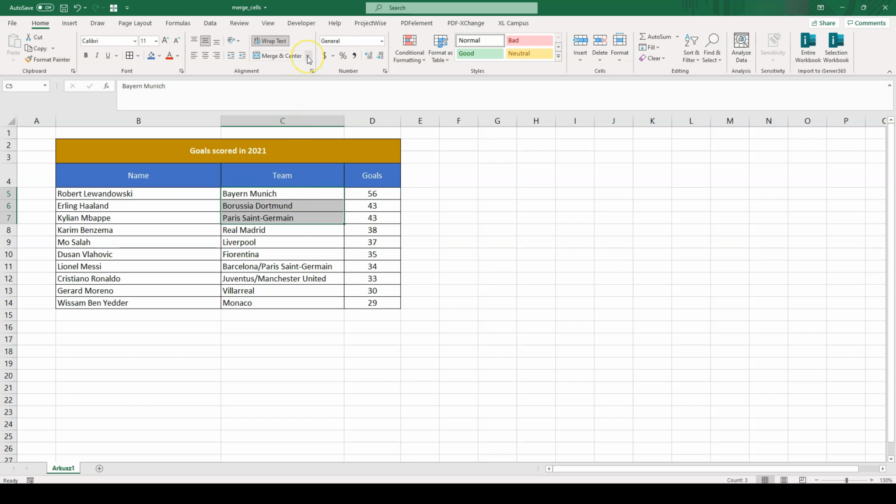If I will choose Merge and Center, as you can see, all of those cells contain text. Then I will have such a pop-up message that merging cells only keep the upper left value and discards other values, which means that only this value will be kept. Let's select OK, and yes, the Bayern Munich is kept, but other data is lost.